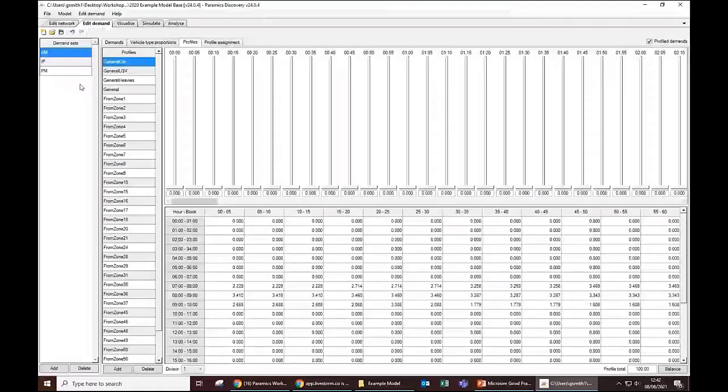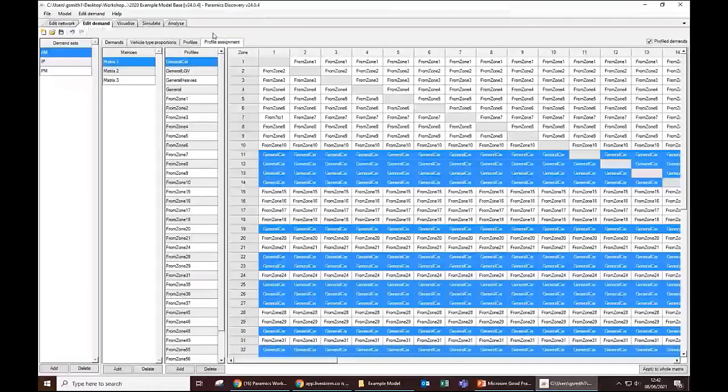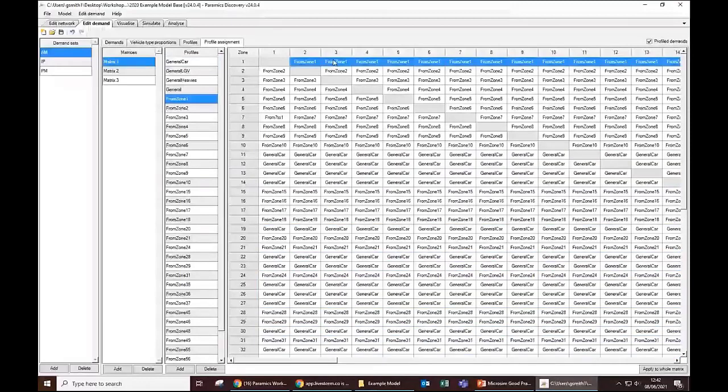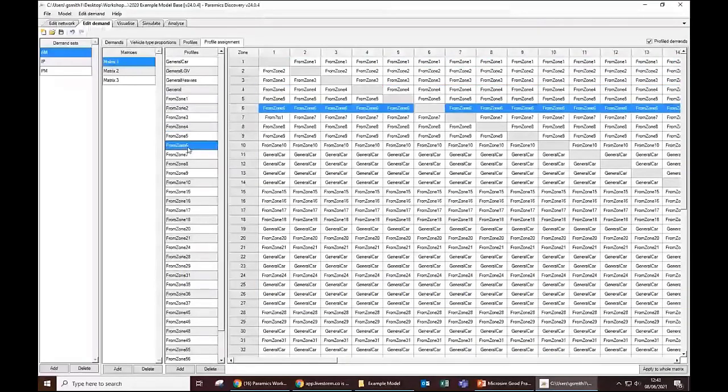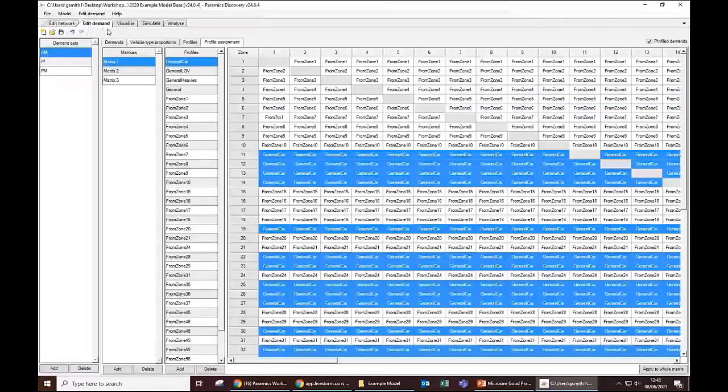And if I go on to the profile assignment, I can check that the profiles have been assigned correctly, especially if they're named sensibly. So if I click on from zone 1, I can see that that's applied in my assignment matrix. I can see that that's applied to the movements from zone 1. Similarly, 2, 3, 4, 5, 6, etc. Makes it much easier to check if they're named sensibly rather than just profile 1, 2, 3, 4, etc. I can also compare this across my demand sets and my matrices.